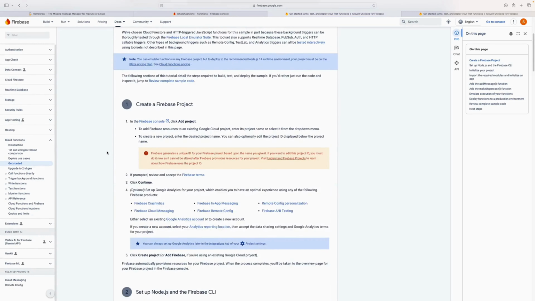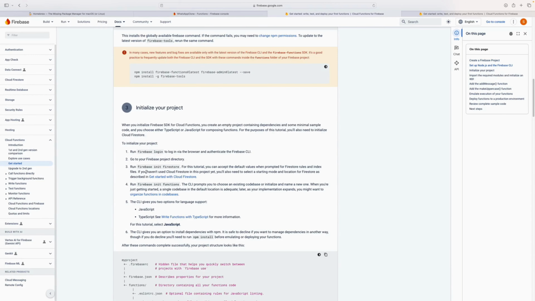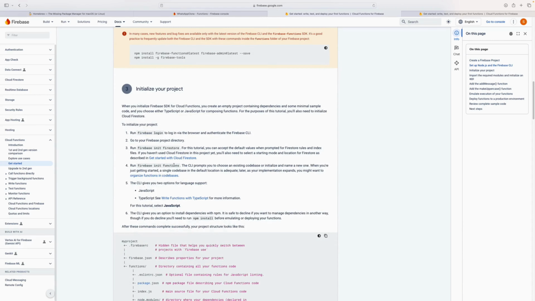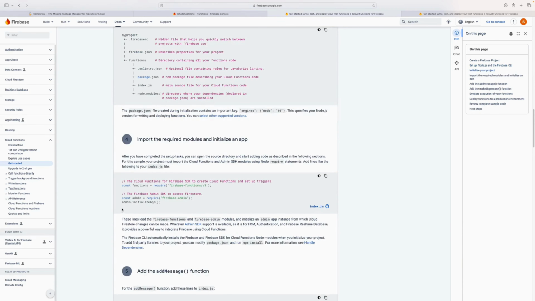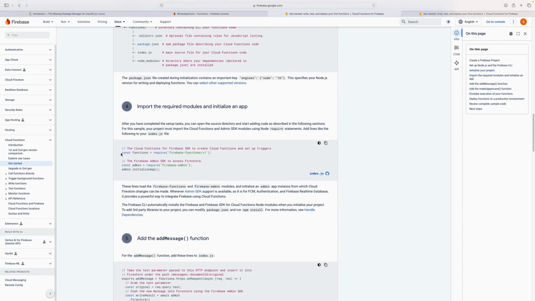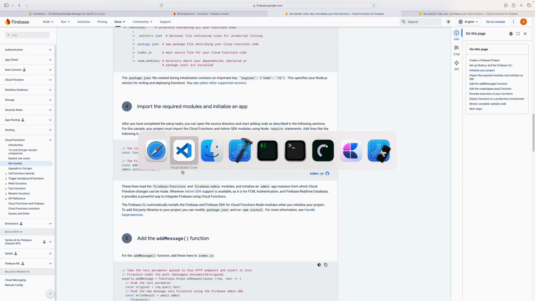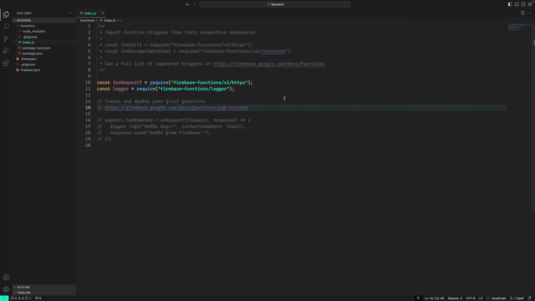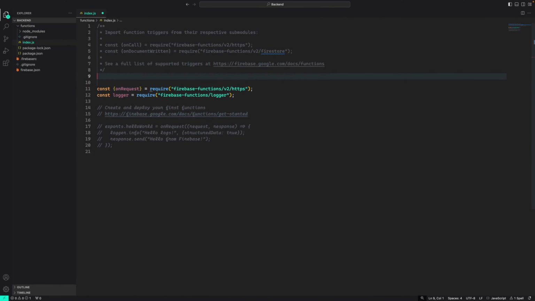So I'm going to scroll all the way down here, and this is also going to tell you everything we just did: Firebase login, Firebase initialize cloud functions, and all that cool stuff. The next thing we want to do is initialize our admin SDK. So I'm going to copy this code because we need it. I'm going to go back to my VS Code and paste it right up here.